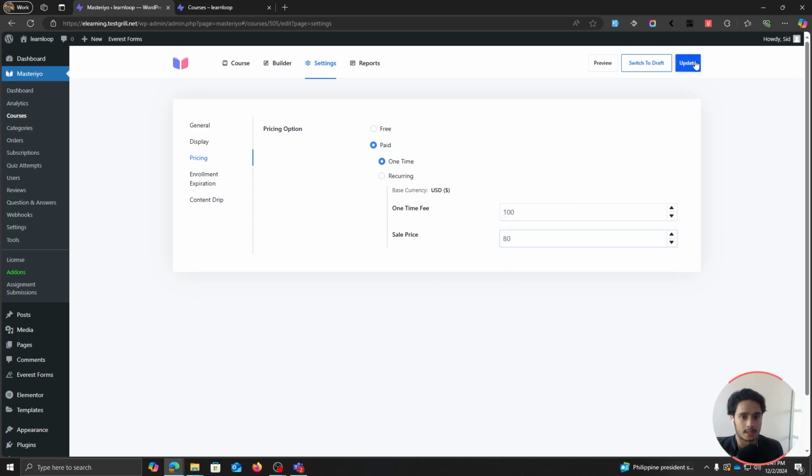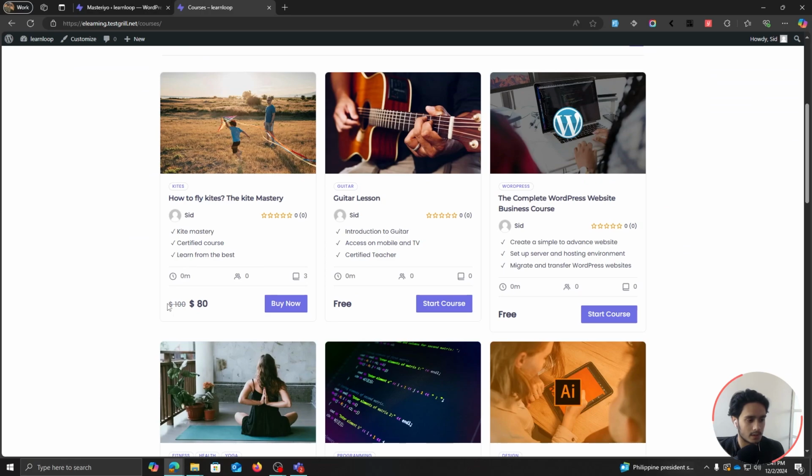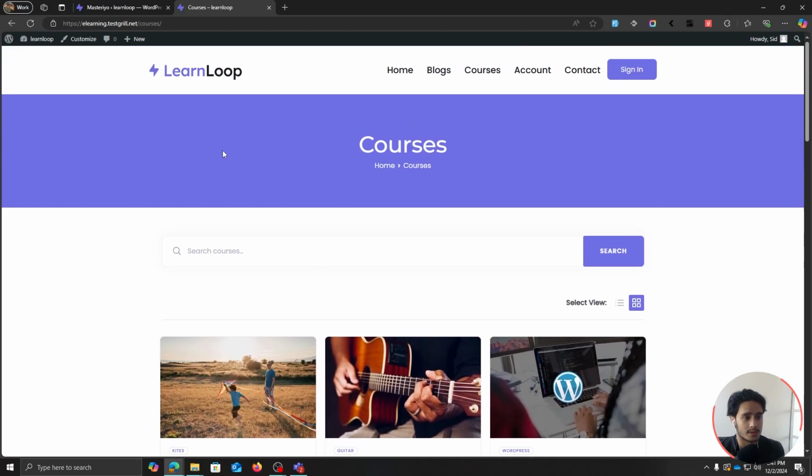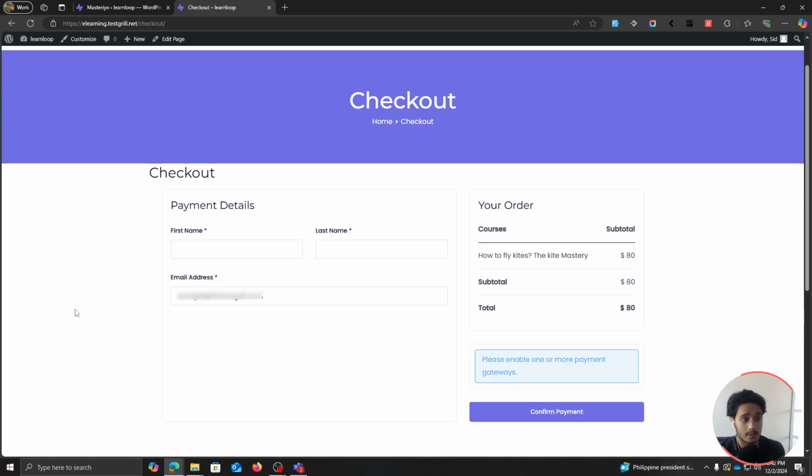So when you do this, what's going to happen is, I'll just show it to you in the front end. Let me refresh this course page. You'll see that $100 is our base price. It will just cross it out and show that $80 is currently the price for this course. And now when a user lands on your courses page, they'll see this course. Now we have a buy now button. So when they click on this buy now button, they'll be redirected to the checkout page. And currently we don't have any payment gateways, so that is a problem.